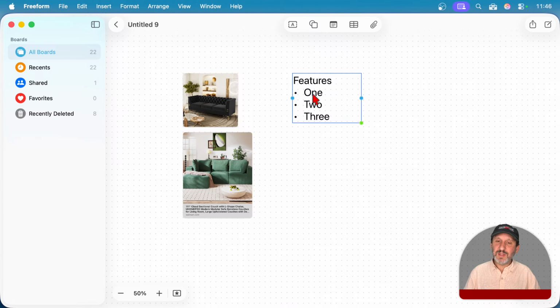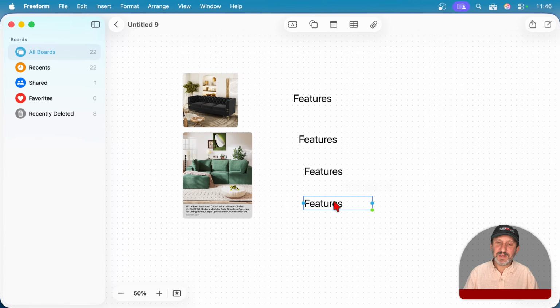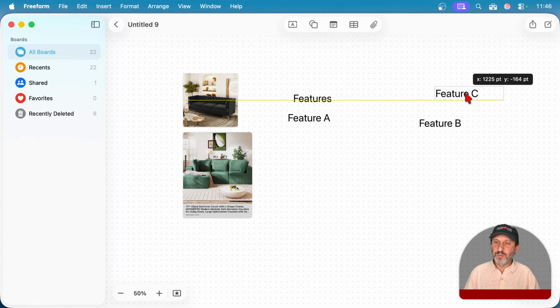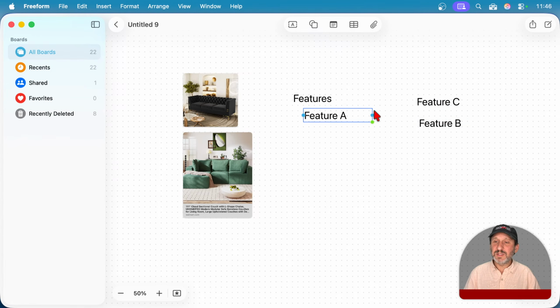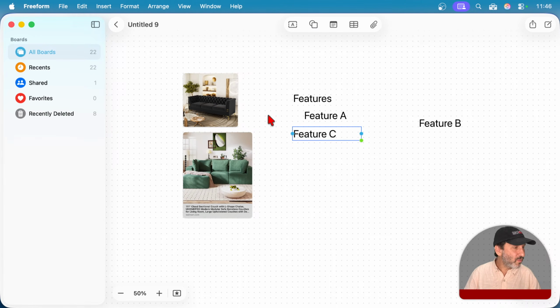Maybe these features, instead of being in a list here, are actually all separate little pieces of text. So feature A and feature B and feature C, and then you group them together by moving them around. And then somebody says, oh, feature C is not really a functionality, it's more design. Let's move that over to design. Or let's move them together and group them together in different ways. So there's a lot of cool stuff you can do with that.